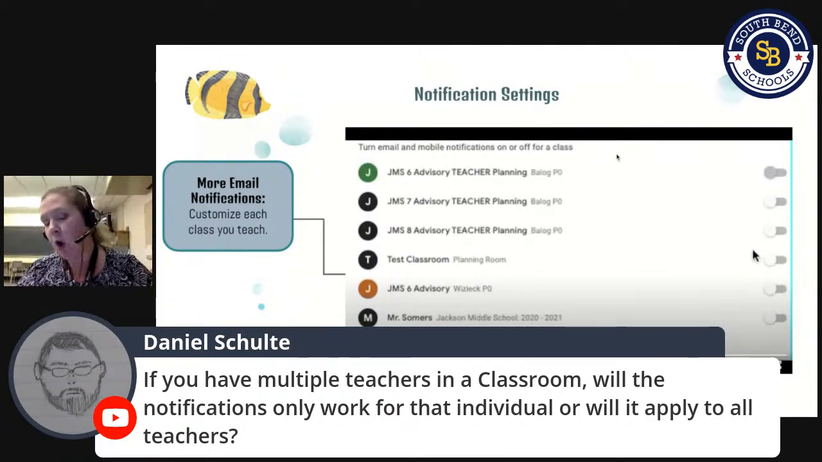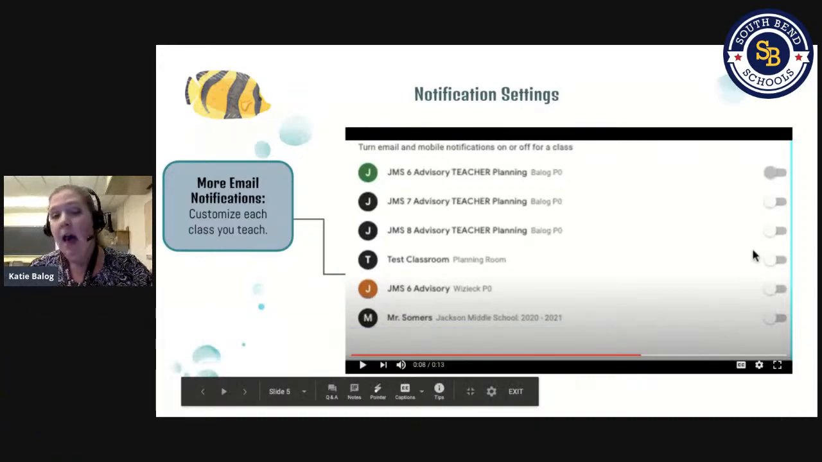Each teacher controls their own notifications. So, Daniel, that's a great question. You can't control the notifications for all the teachers. Everybody has to set their own individual settings. And students have these same settings. They're not teachers in classrooms, but they do control what they get notifications on and what they don't. We'll be getting to the chat features as we go along.